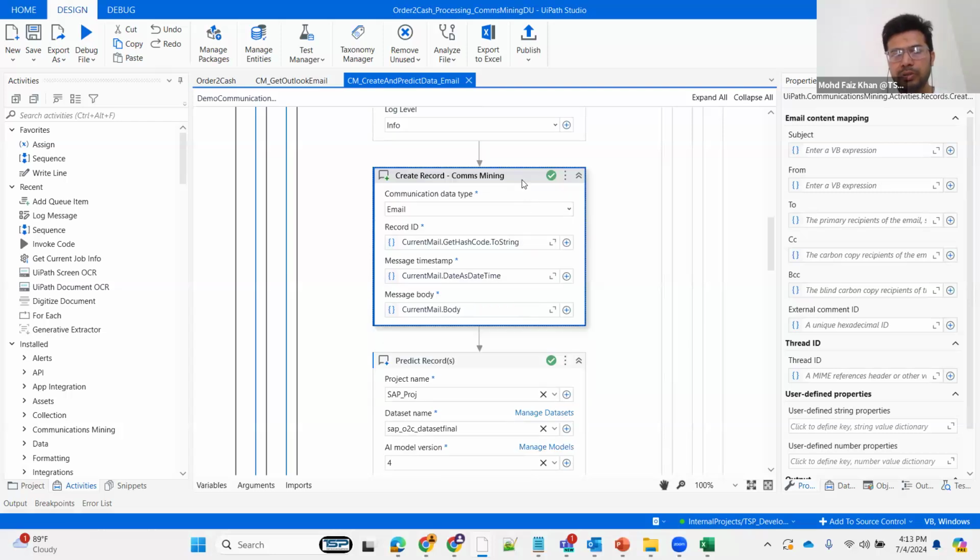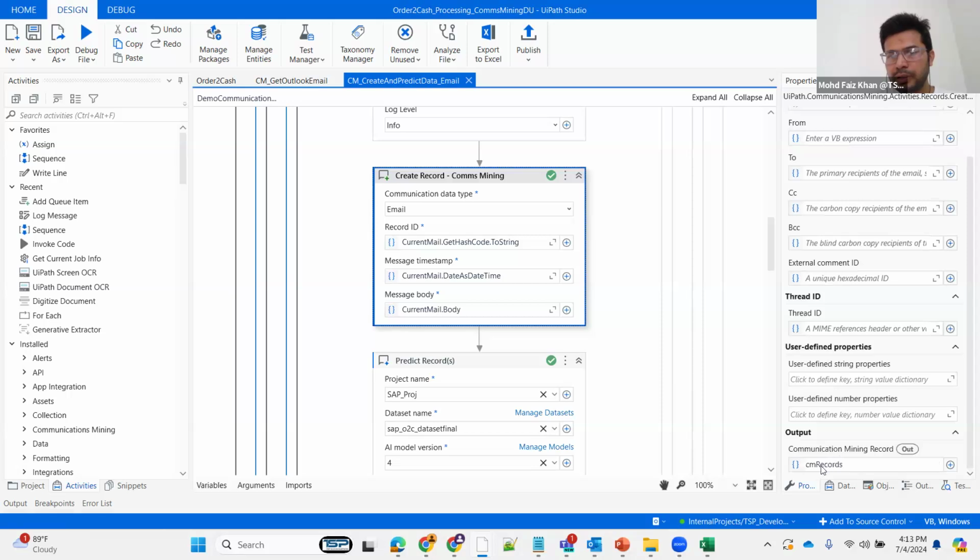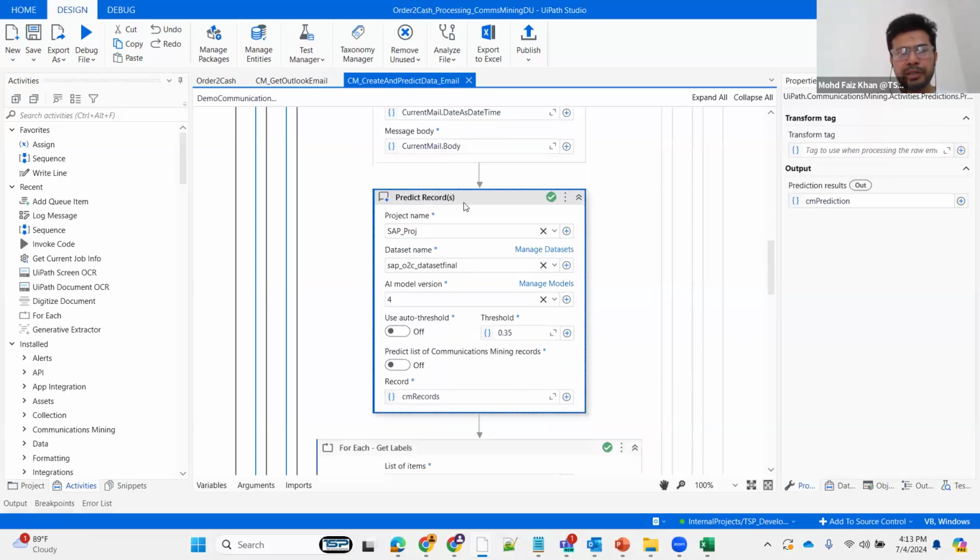So once we create this record in the comms mining, it will return some records. We are capturing this record within this variable, comms mining record, and we will pass this record to the predictions. For prediction, a couple of fields are needed. You need to provide the project name. We already have created the project in the communication mining platform, so it will auto-populate once you click on this drop down. There we need to choose the dataset also and the model versions.